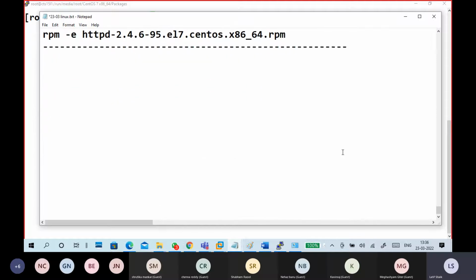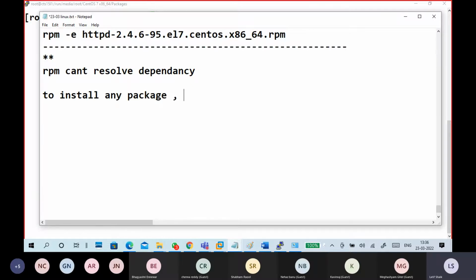As I said, I don't like it. So why? Because RPM cannot resolve dependencies. Generally it cannot resolve dependencies. What is a dependency? To install any package, it may require installing a prerequisite. May require to install a prerequisite.